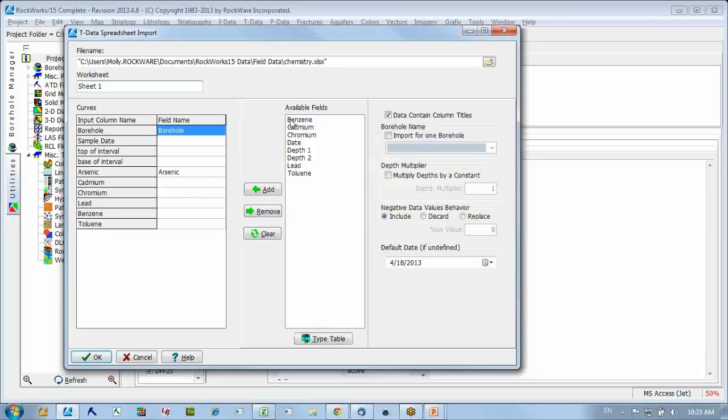Now I just have to tell RockWorks which goes where. Cadmium, chromium. My date goes to my sample date, depth 1, depth 2, lead, and toluene. So now my import columns have a place to go in the database. You can import for multiple holes or single holes. If I only had one borehole listed, I could check this box. I can multiply my depths if there's a mismatch between feet and meters between the project database and the spreadsheet, and I can assign a default date for my time data here.